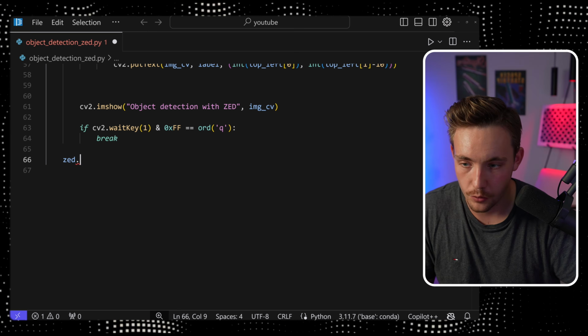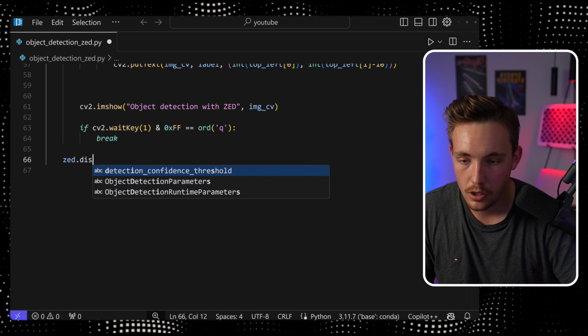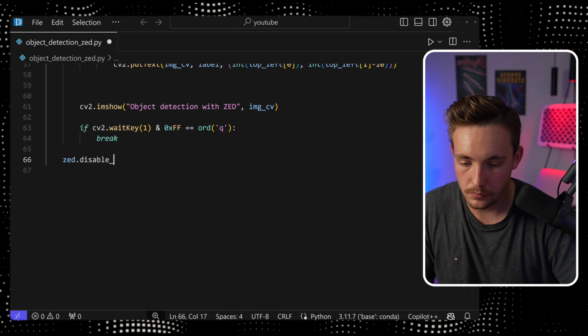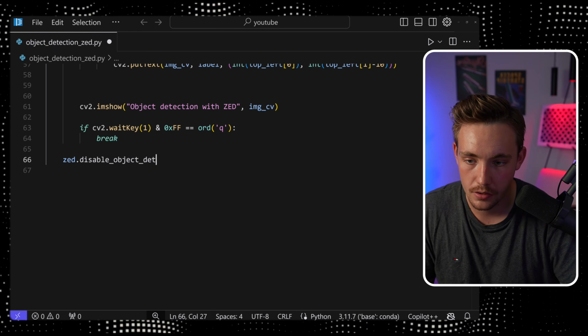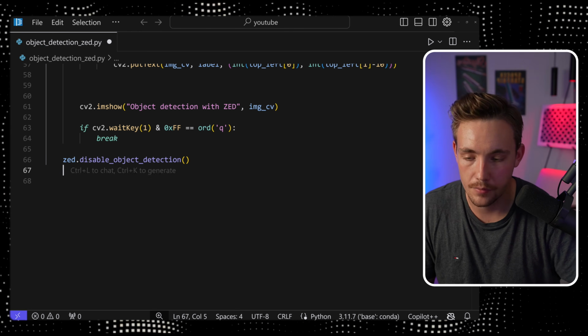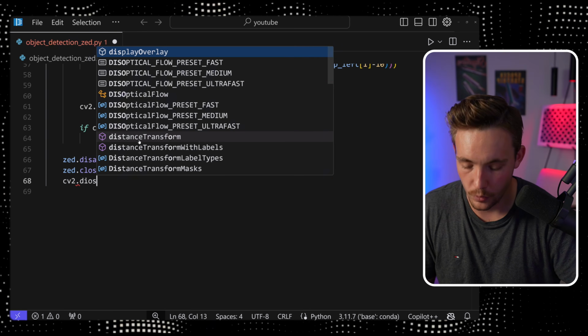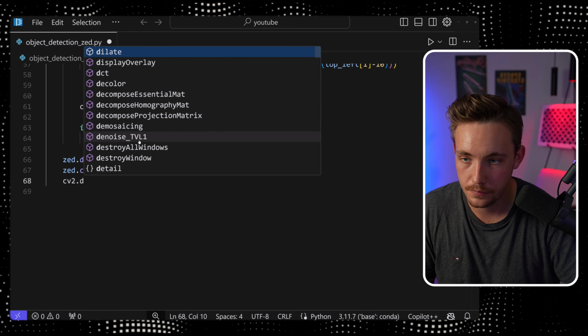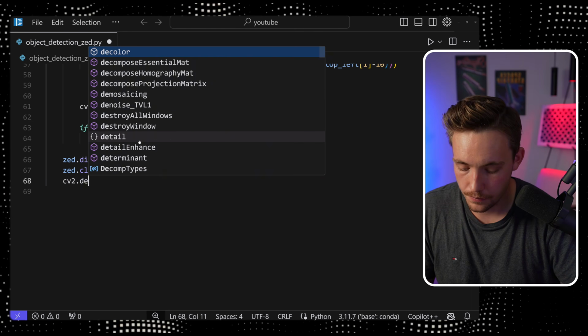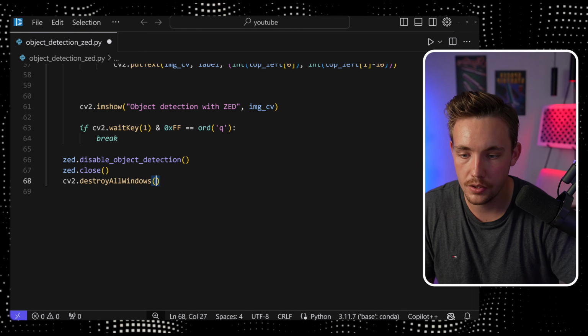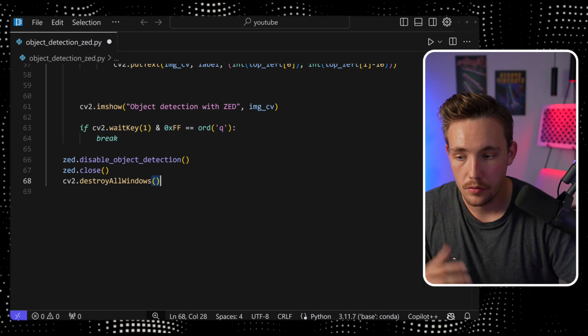So right now for shutdown, we need to disable object detection, disable_object_detection, and we also need to close our camera, as we're doing if you're opening up with OpenCV as well. So we have close, and the last one here is to destroy all our windows with OpenCV. So we have destroy all windows.